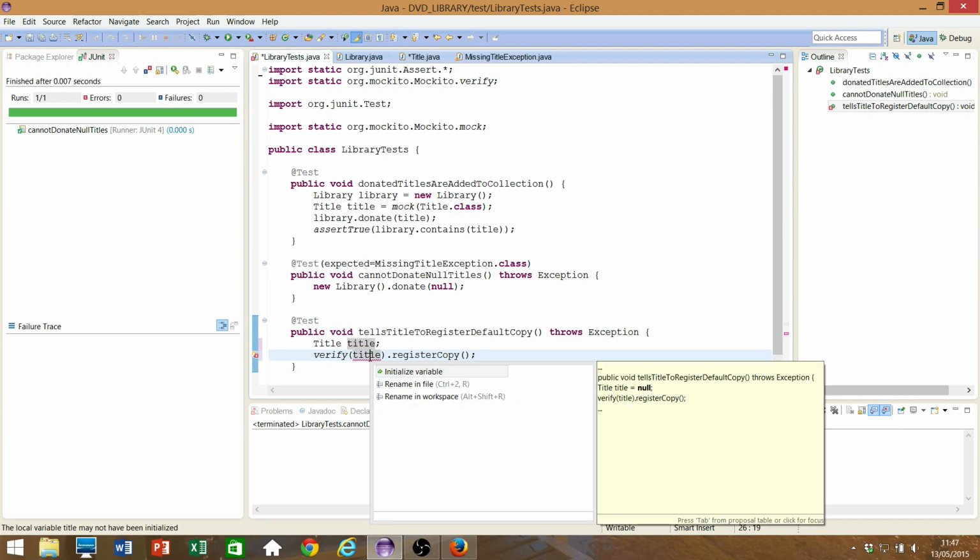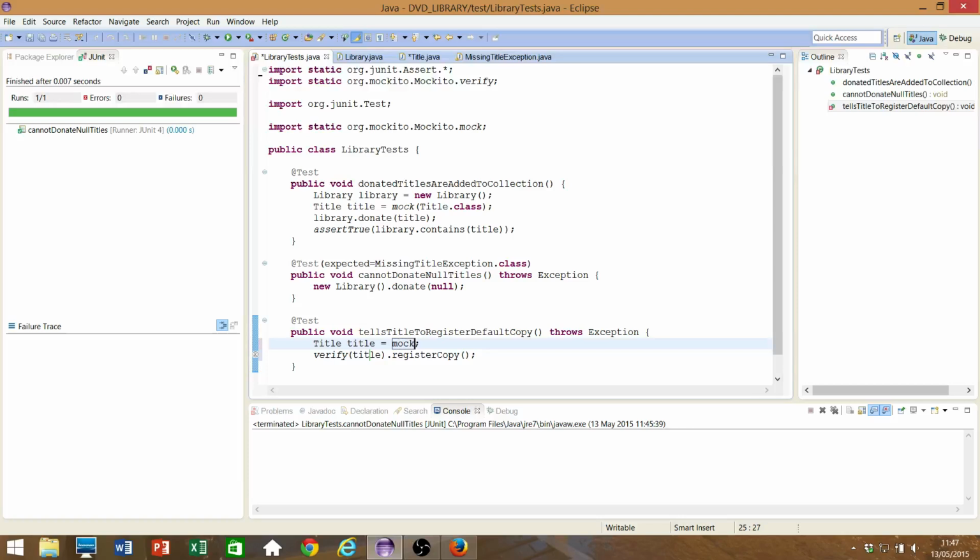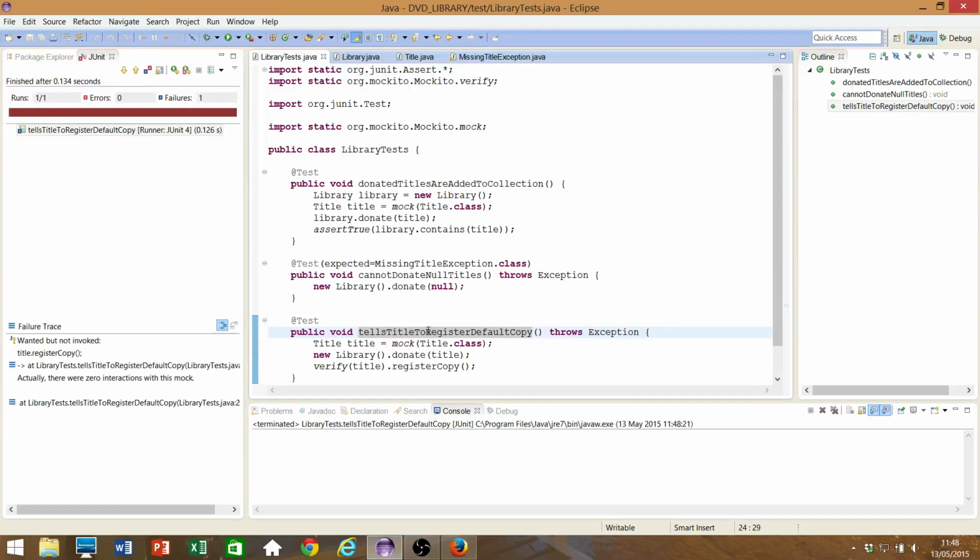Let's instantiate title as a mock. So let's mock using the Title class. And now what we want to do is donate this title to a library. We don't have to query the library, so it can be an anonymous instance. Donate the title. So when the title is donated, that method should be invoked, which at the moment it's not. Okay, so we run that. Yeah, wanted but not invoked. So that would be working backwards from an expectation on a mock object.